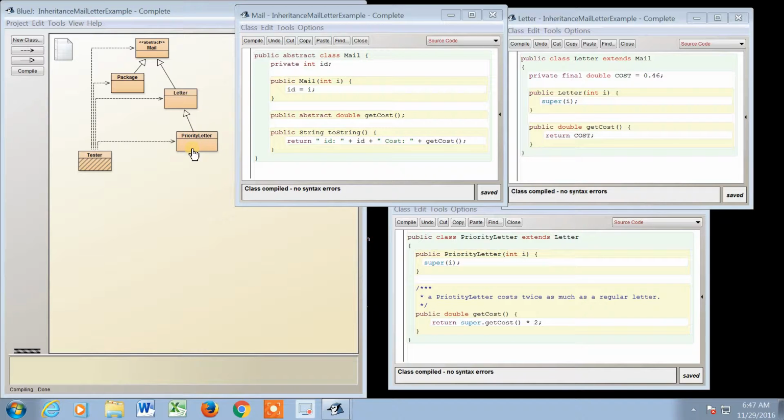A priority letter is a letter. A letter is mail. A package is mail. You can't go the other way. Mail is not necessarily a package. So from subclass to superclass, you can use the word is or is-a to go up the chain here. And of course, mail is an object. Everything is a subclass of this upper level superclass called Object.